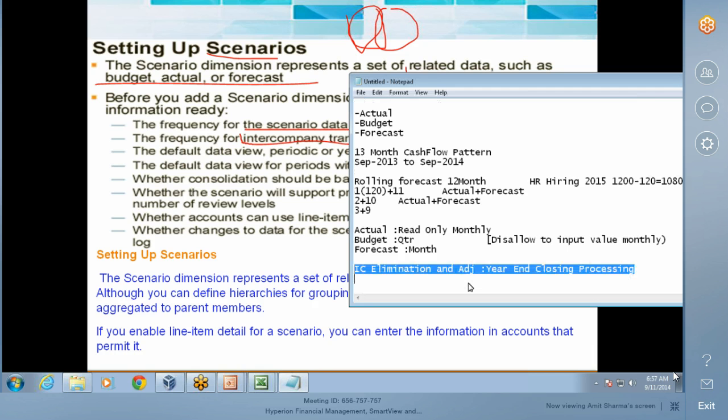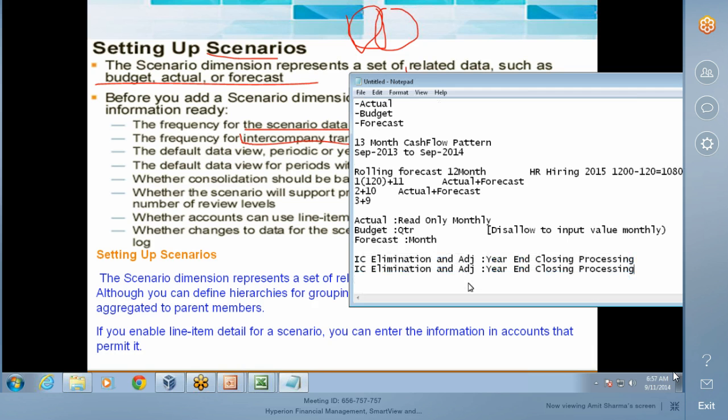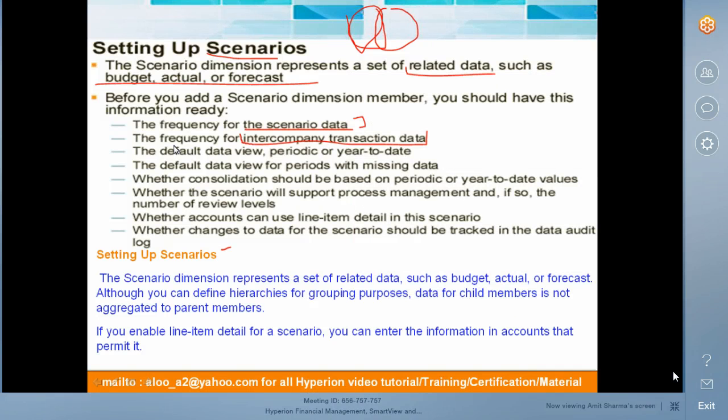Whereas one company says no, all the intercompany transactions I want to do only at the month end process. Because at year end there would be a high volume of data and it's quite bulky to do all the intercompany transactions at year end. So some companies say we would do it at the month end process. So where intercompany transactions are allowed, the frequency for intercompany transaction data we define over here.